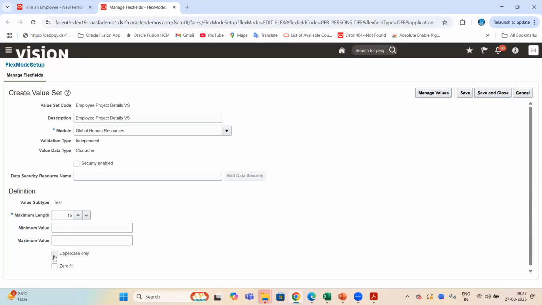If I keep only uppercase, what happens is in the values, when I'm giving all the characters, I have to give big letters, PROJECT. All capital letters I have to give. Uppercase means that.